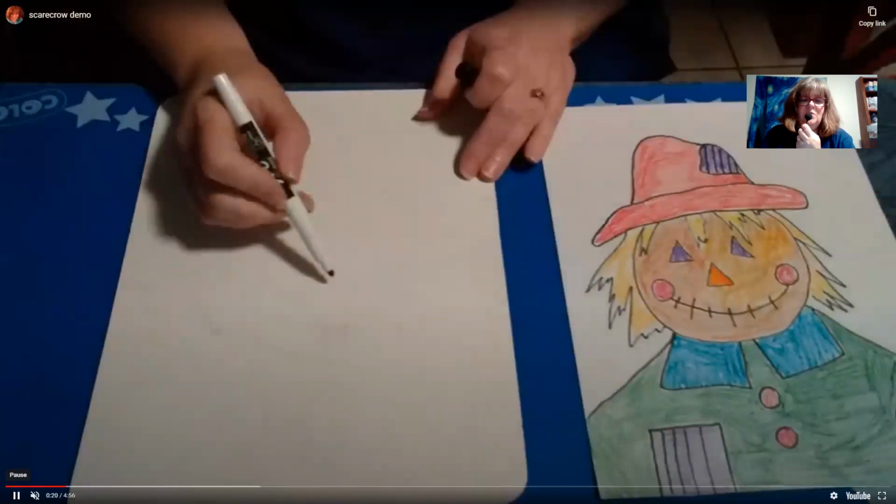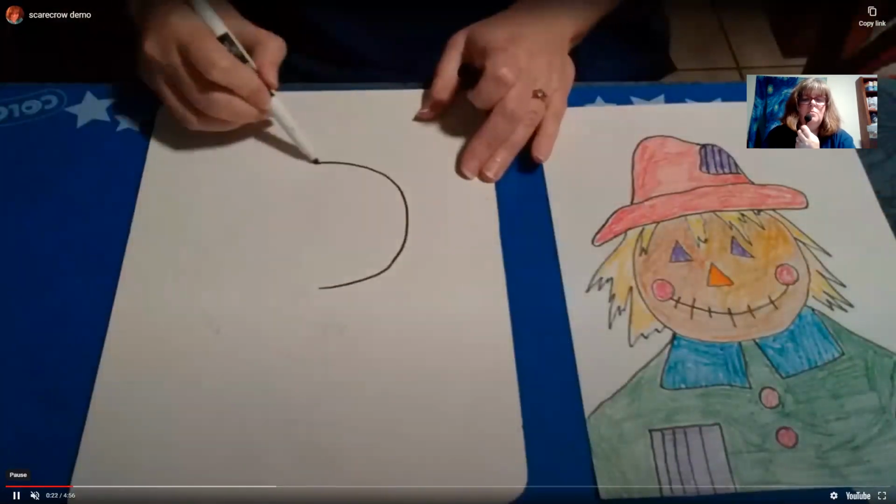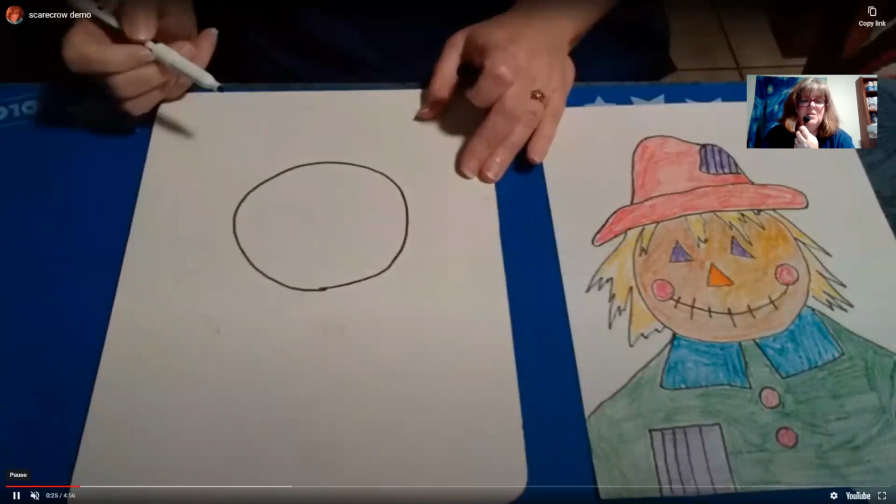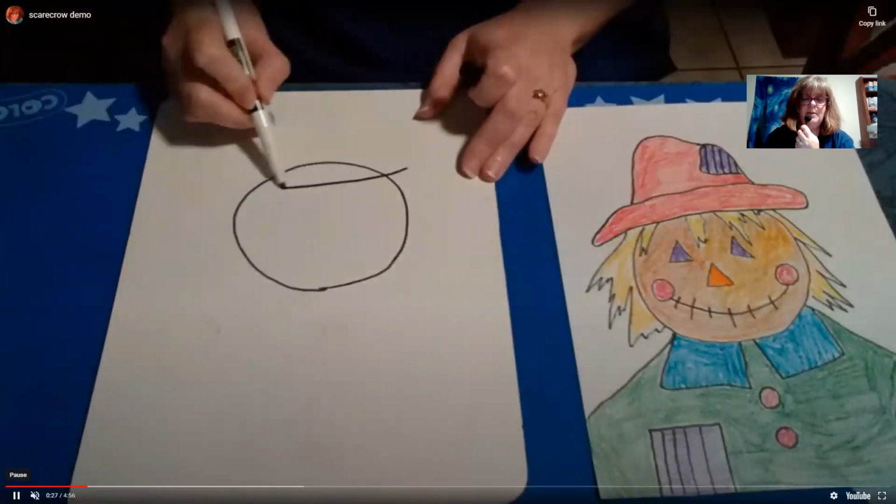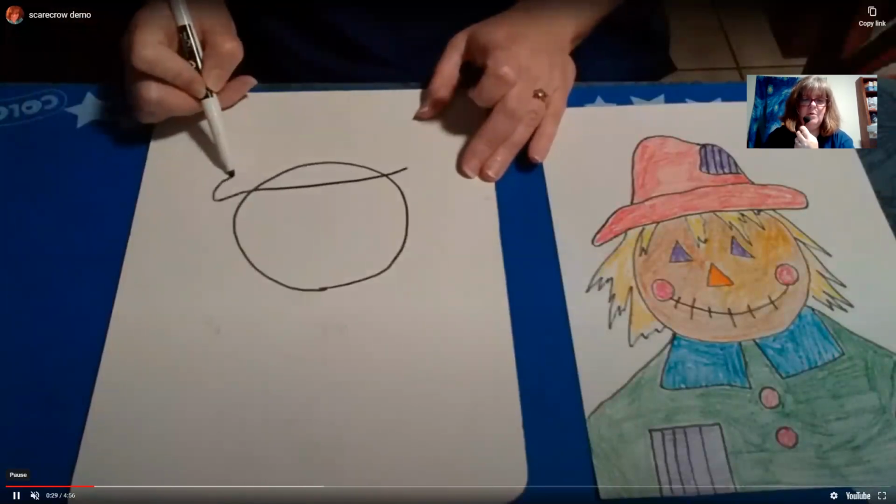Okay, now I'm using dry erase, but you might want to use pencil so you can erase any mistakes. I started with a circle. I'm going to do the rim of the hat first.